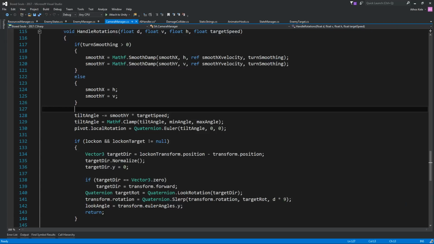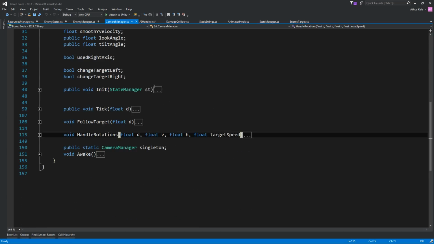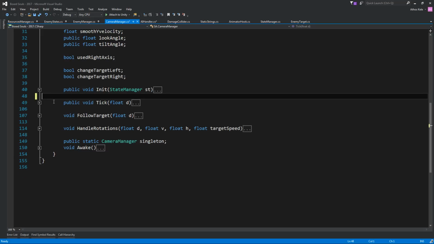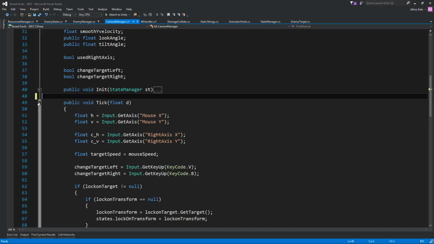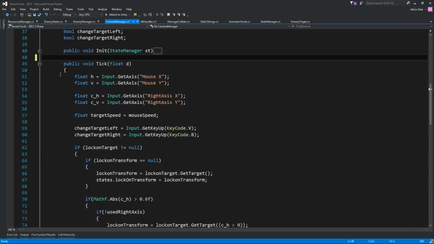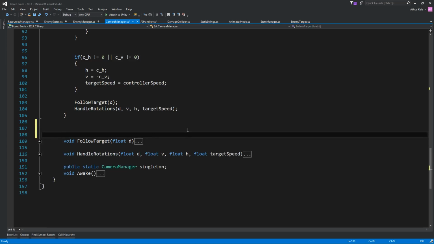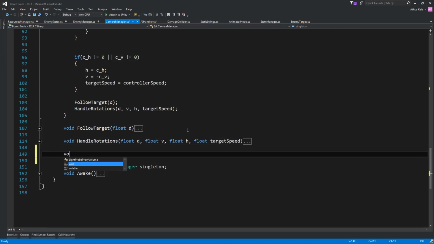Camera manager, that's what we need for now. And then let's collapse everything. We have our tick, which is this. Then we have follow target, and then we have handle rotation. In the tick, after we have written our follow target, we can do this also after handle rotation. Anyway, we're going to say void handle pivot position.